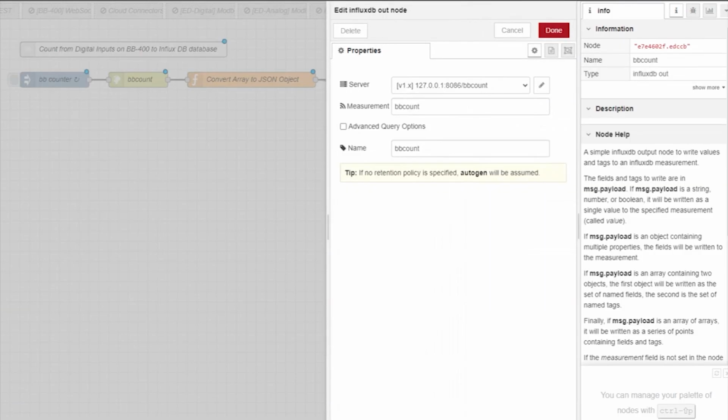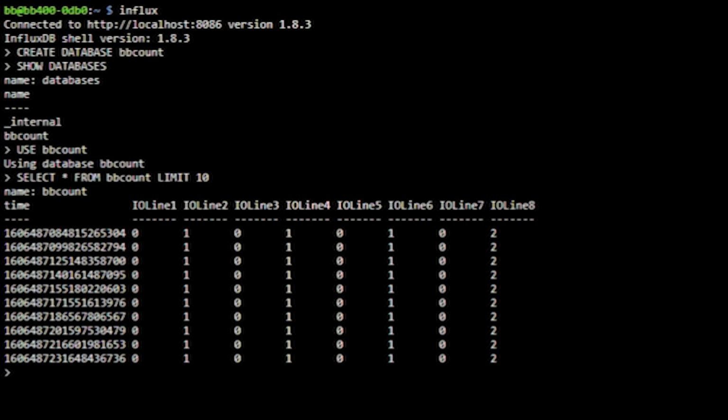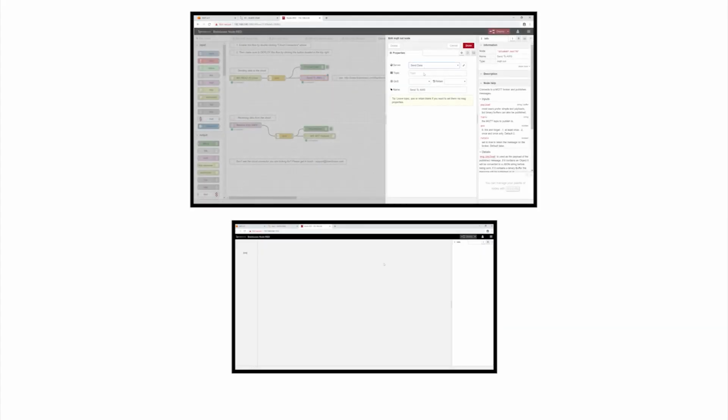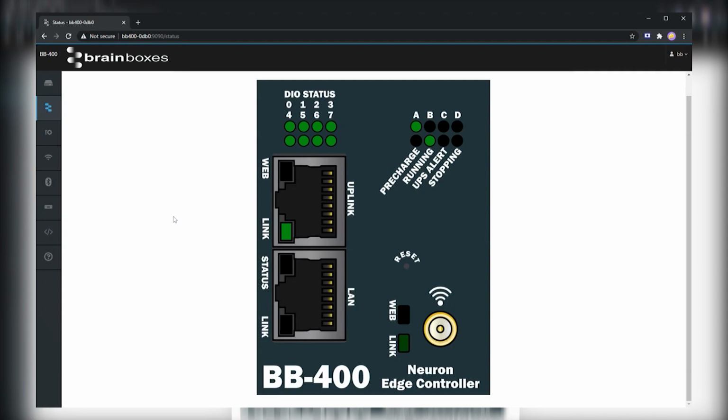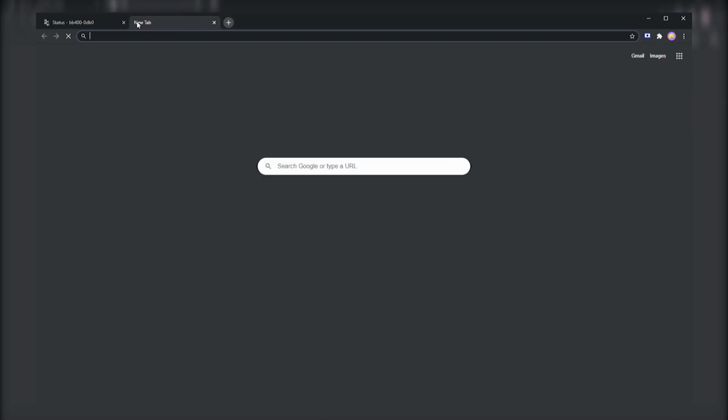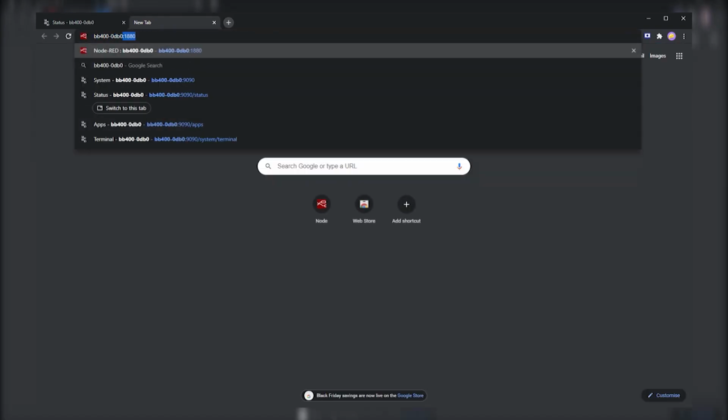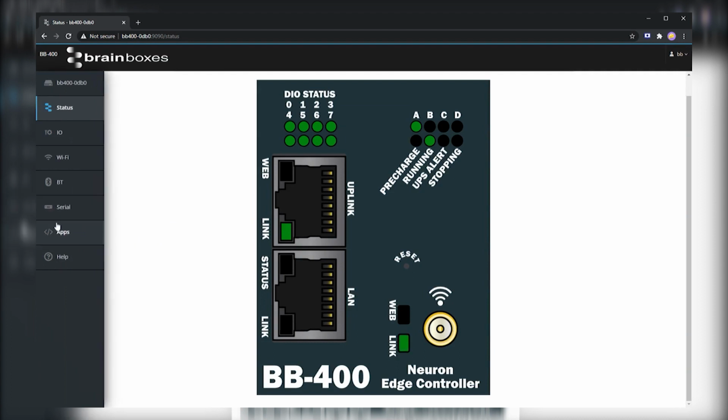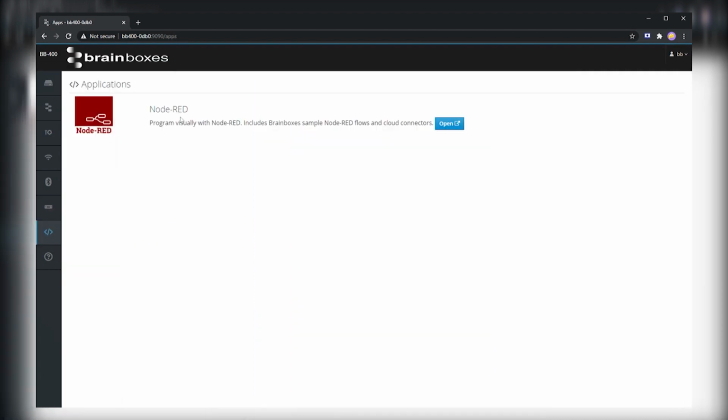Now we're going to configure Node-RED so that we can send data to InfluxDB and view this data in Grafana. If this is your first time using Node-RED, you can find a link to our Cloud Connector series guiding you through sending and receiving data in Node-RED in the description below. In your web browser, open a new page and change the port number to 1880 to access Node-RED. This can also be done through the Apps menu in the admin interface.